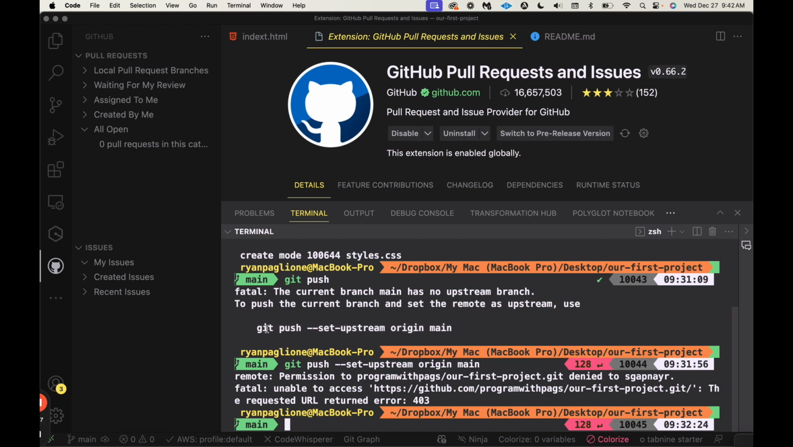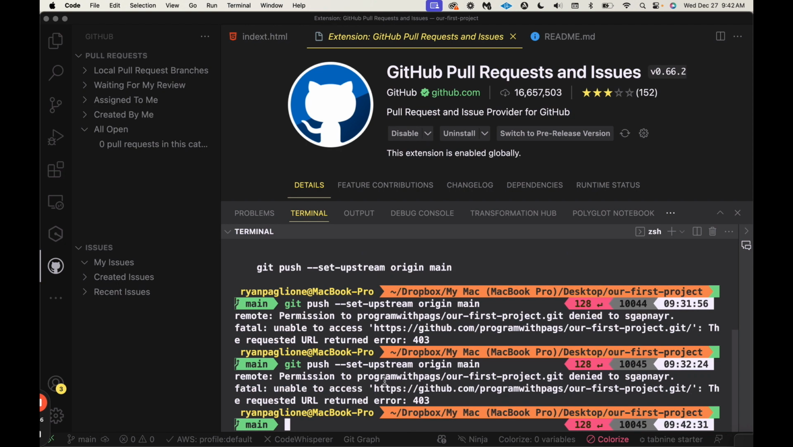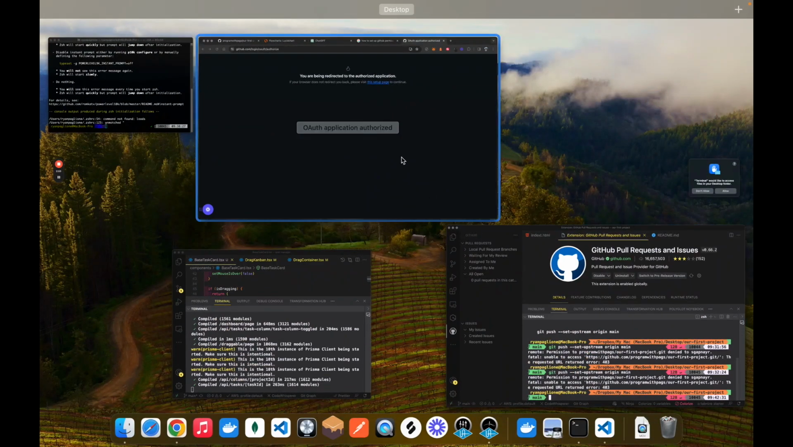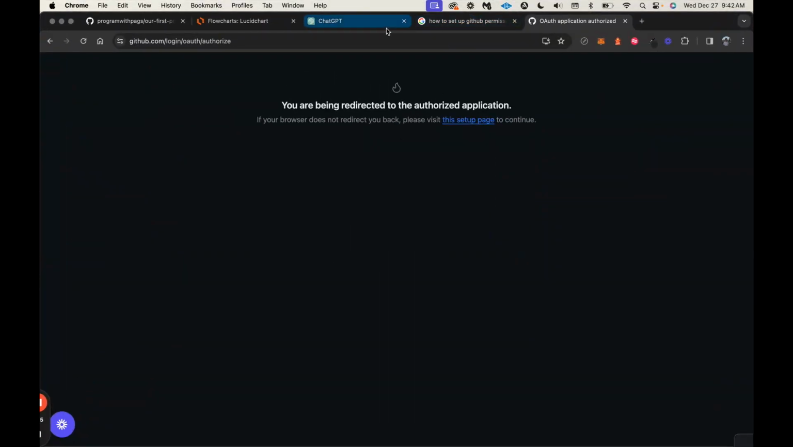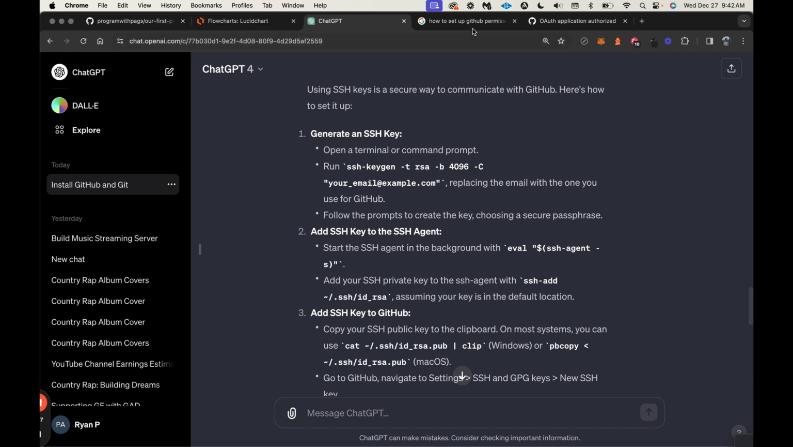So let's try to steal this command one more time. And if you cleared out your terminal, don't worry. Here's the command: git push --set-upstream origin main. And let's go ahead and try that one more time. So no, it looks like we still need to go through the permissions. I was really hoping we wouldn't have to. We thought that would be the easy peasy route. But we needed to do that anyways.